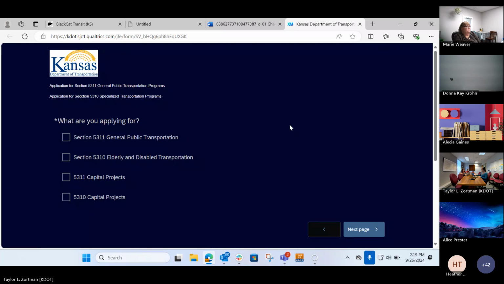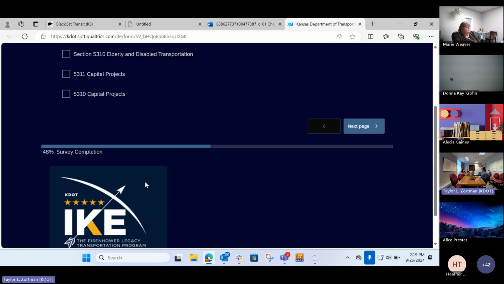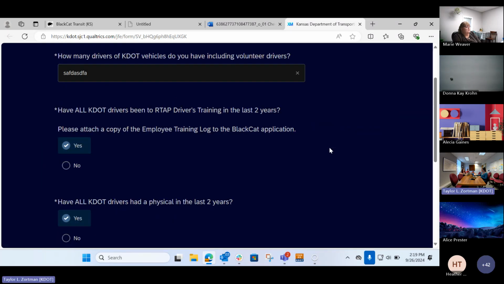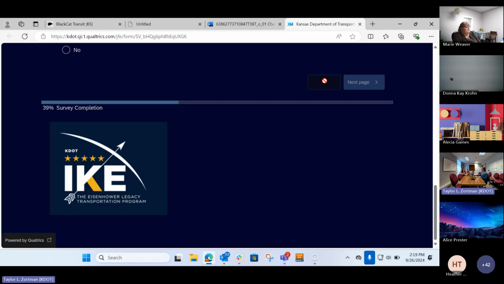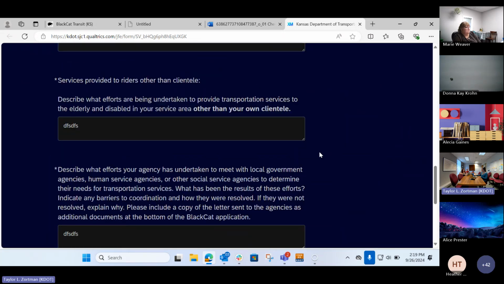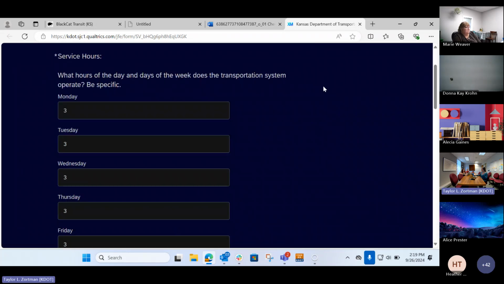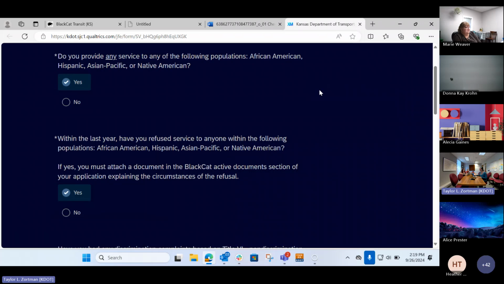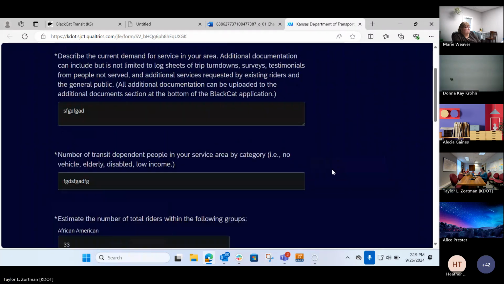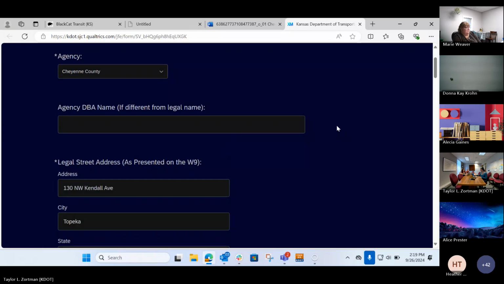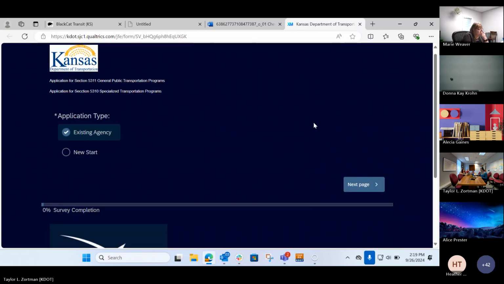I am about 50% started here. It does recognize your IP address, so it will let you go ahead and save your progress. There we go. So here's the beginning of the application.